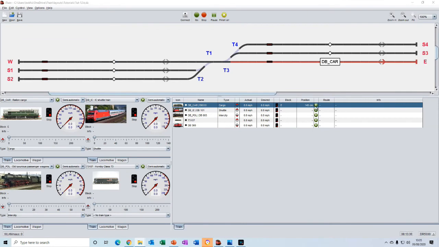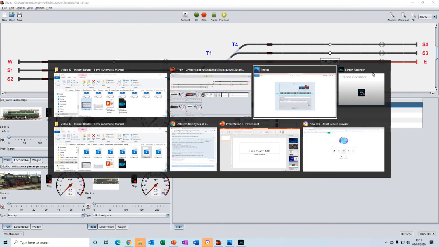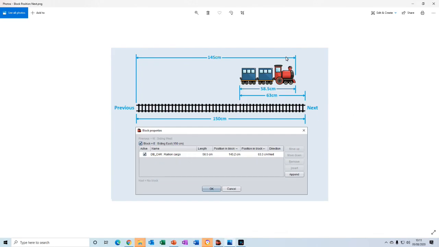So iTrain is currently reporting the train position at 145 centimeters. But look what happens when we change the direction arrow here. It now reports it as 64 centimeters. So the reported position is dependent on the direction of the arrow here, which correlates to the diagram that we had earlier. 145 this way, 63, 64 going the other way.